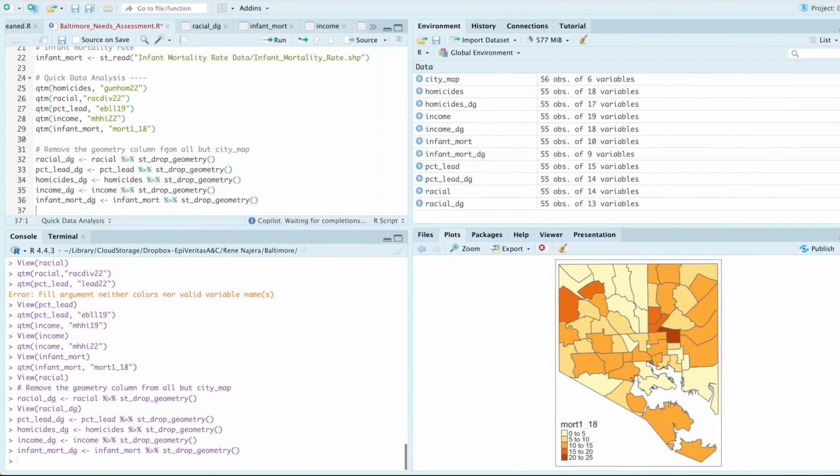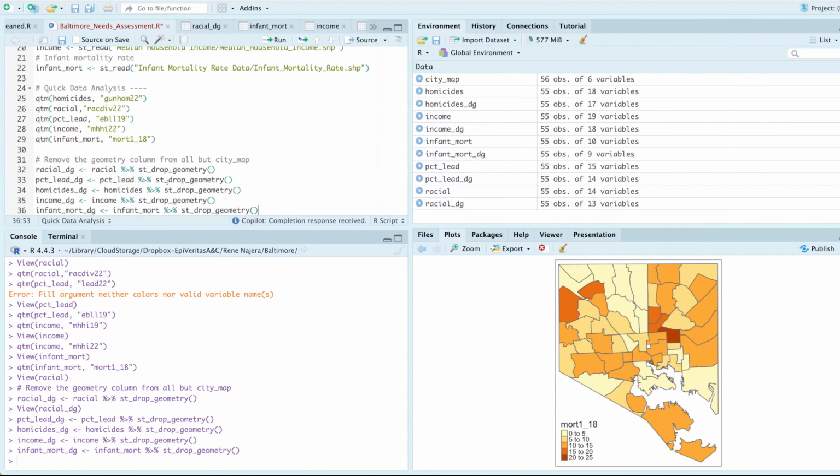So we'll do it with all of them. And the code is right here, racial. And then we call it a pipe. Control Shift M will write the pipe for you, or you can write it out: the percentage sign, Shift 5, greater than, Shift 5. So what R will do is take racial and then do this on it. And if I were to add another pipe over here, I could do another command on the same data frame.